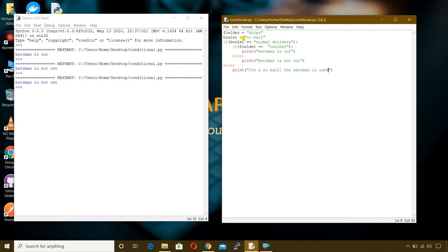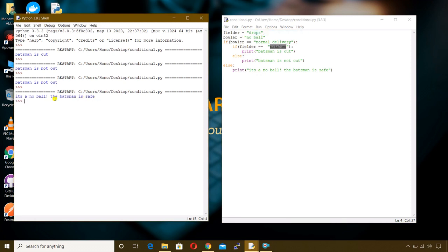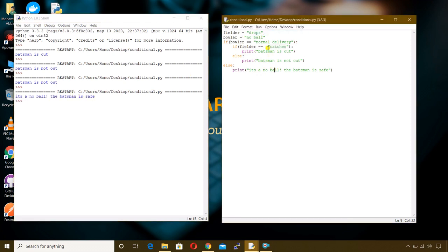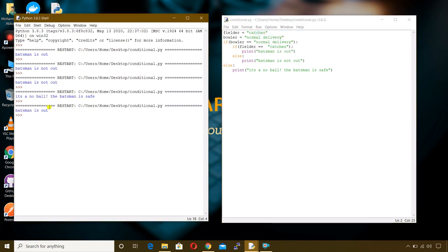So now the bowler is bowling a no ball. Python will check whether it's a no ball or not. If it's a normal delivery, then there is a point to check if the fielder catches the ball or drops it. Else there is no point, right? Let me run the script and see, it's a no ball. The batsman is safe. So let me change it so the fielder catches the ball, and now the bowler bowls the normal delivery. Let me run the script and see, now the batsman is out.